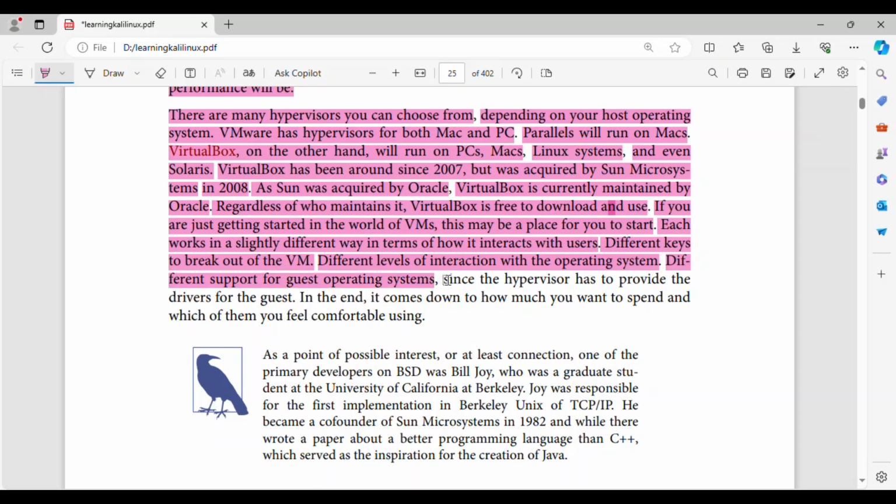Different support for guest operating systems, since the hypervisor has to provide the drivers for the guest. In the end, it comes down to how much you want to spend and which of them you feel comfortable using.